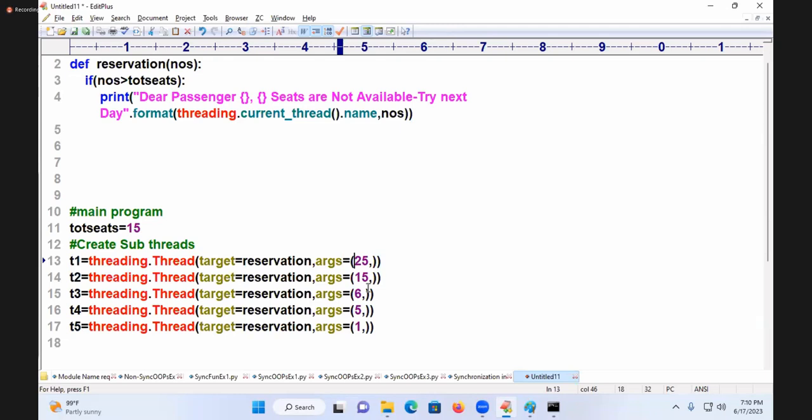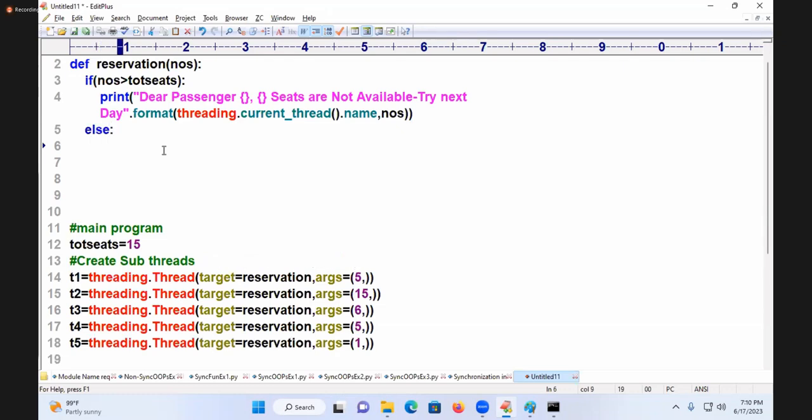Suppose now it is 5 only. 5 greater than 15. Tell me. False means coming to which part? Else part. In the else part, what should I do? I need to update my seats or not? How do I do it? TOT seats is equal to TOT seats minus NOS, number of seats. What is the TOT seats? 15. 15 minus how many? 5. How many are there in total seats? 10.